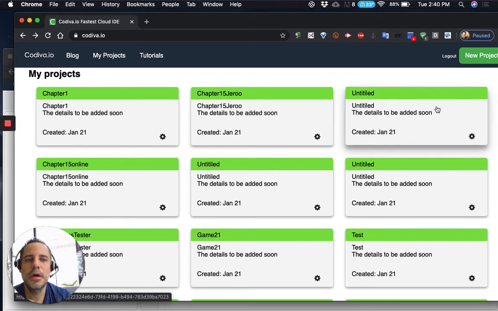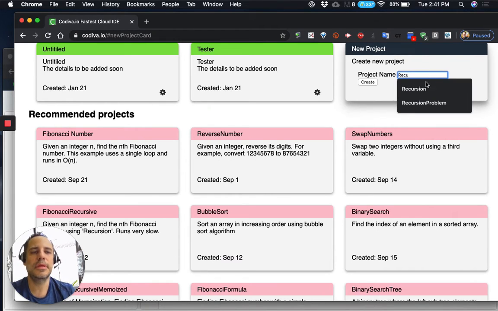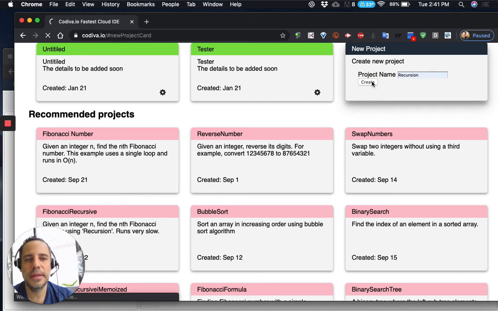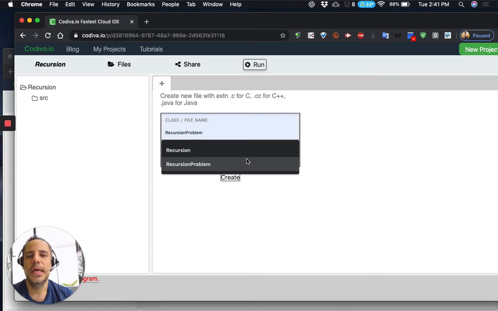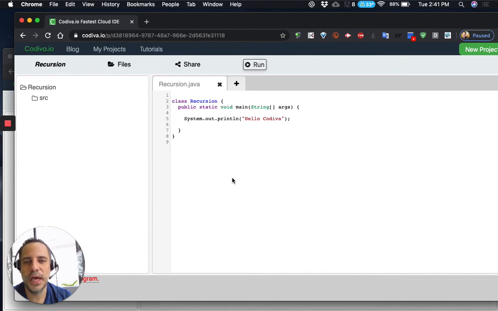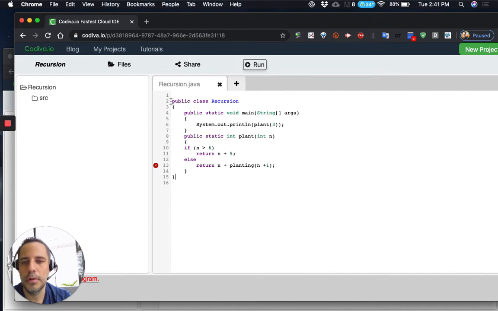And then in Codiva, I've already logged in, but you can create a new project. I tell them, just for confusion's sake, to name it the same thing as I have their NetBeans code. So, recursion. And this creates a Java program. And then I just have them come and copy and paste their code in here. Okay, so once they've done that, you can already see that we have an error here.